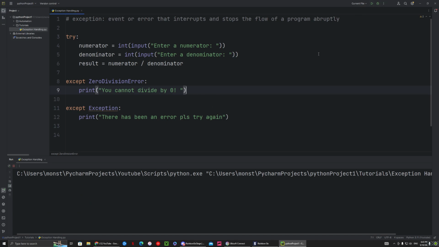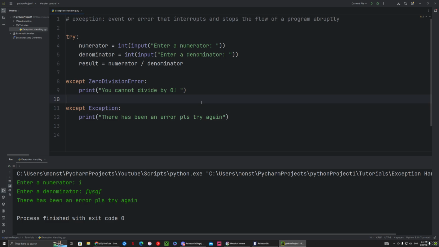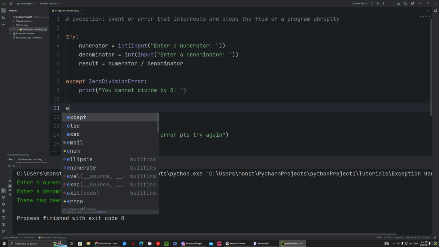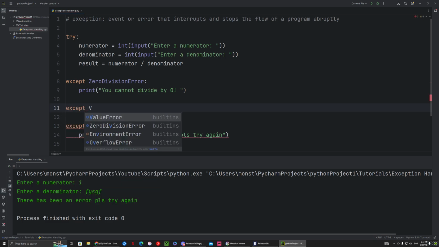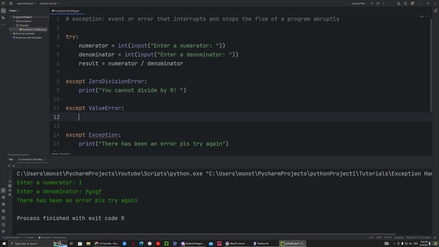If we say 1 divided by any words, then it just detects it here. But we want to say that you can't use words, you need to use an integer. So we do the same thing, because this is a value error. So we say except value error, and then we say print please enter a valid integer. One divided by words, and please enter a valid integer.